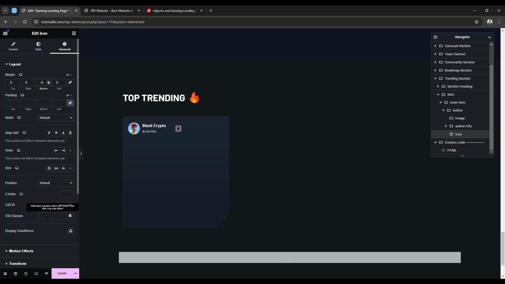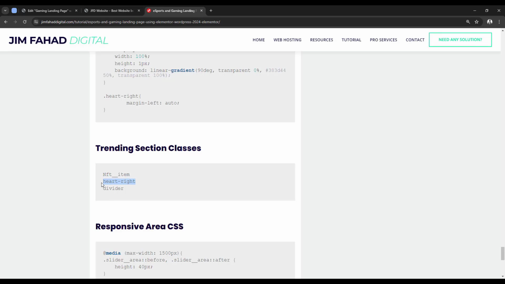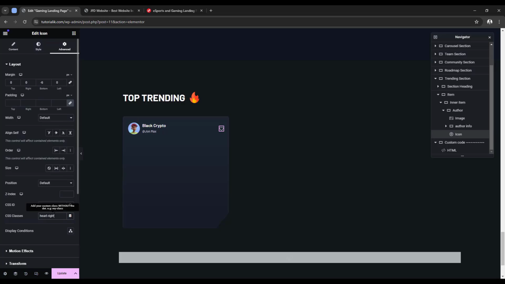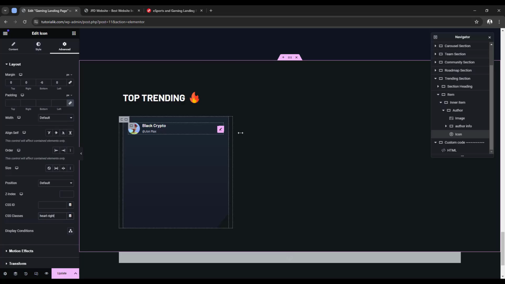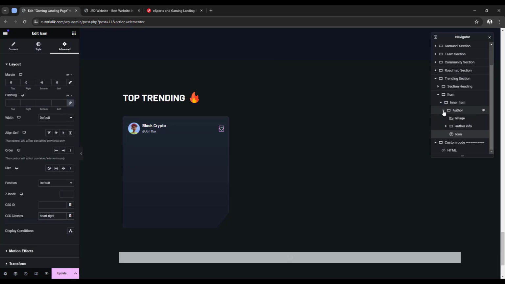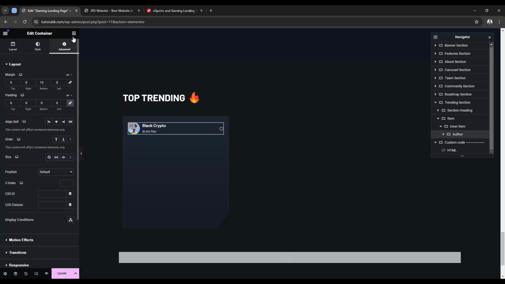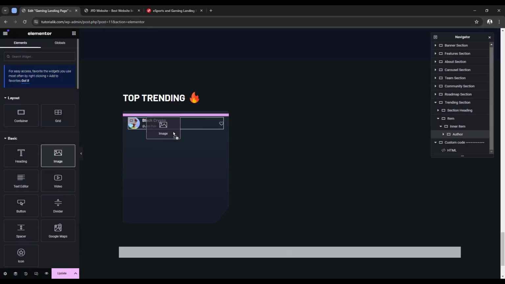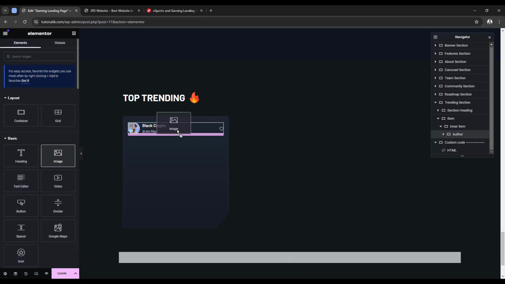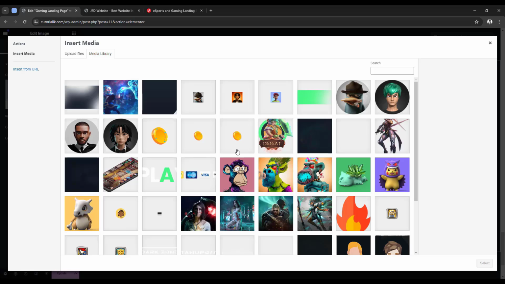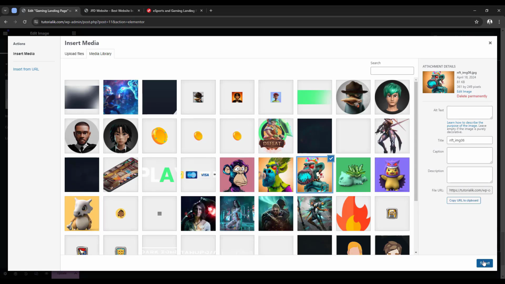And then under the CSS classes, let's go to the site and copy this class heart right. And this heart right class will make this heart icon on the right side. Alright, we're done with this author. Then after this, we're going to add an image afterwards underneath this. And let's choose the image. I'm gonna choose this one, this monster image.